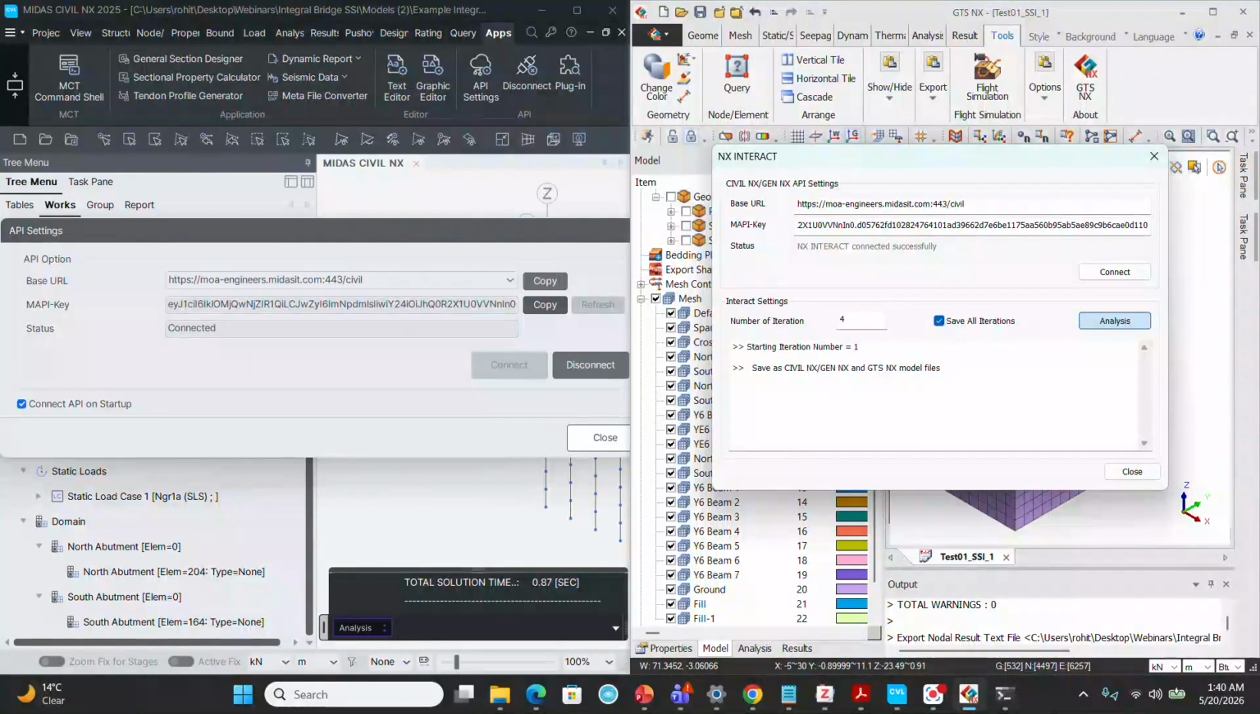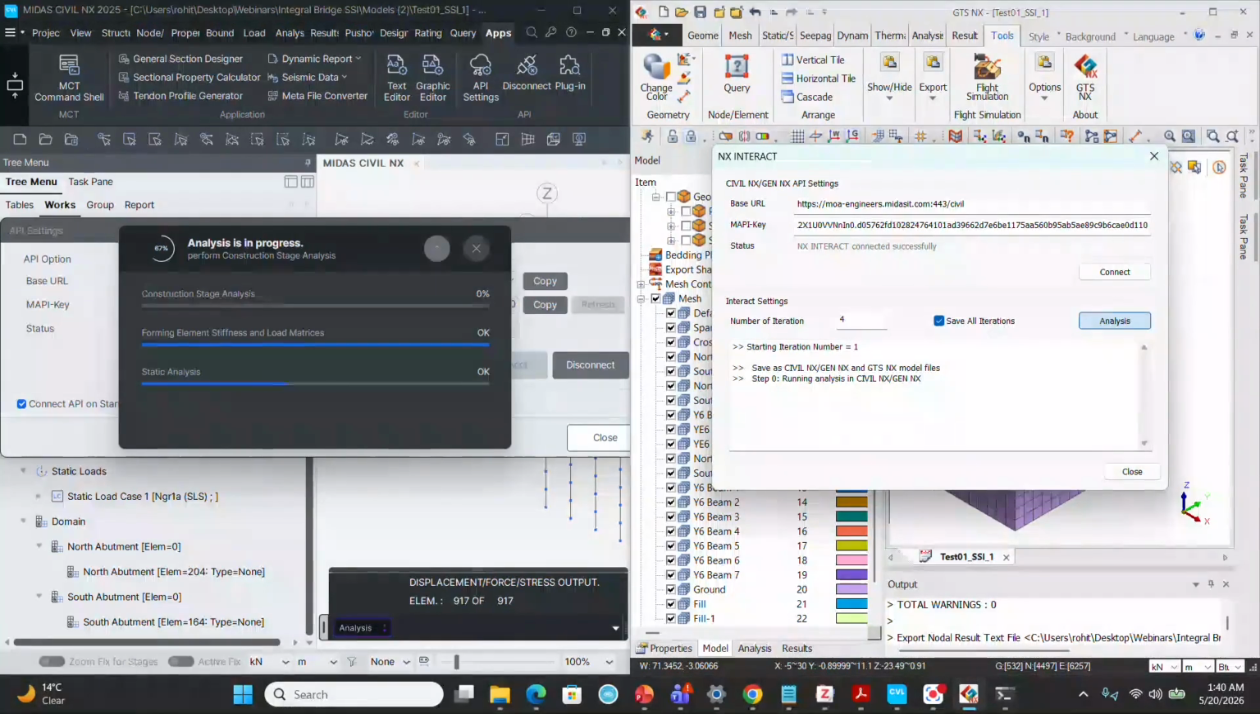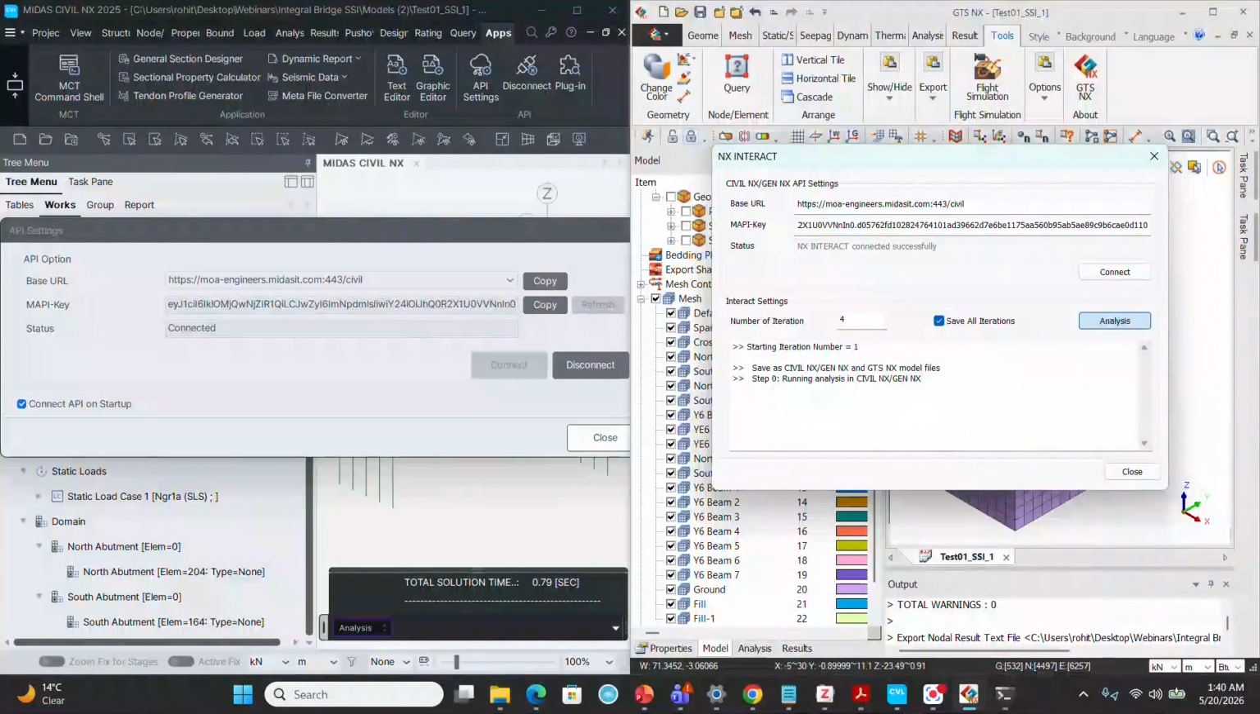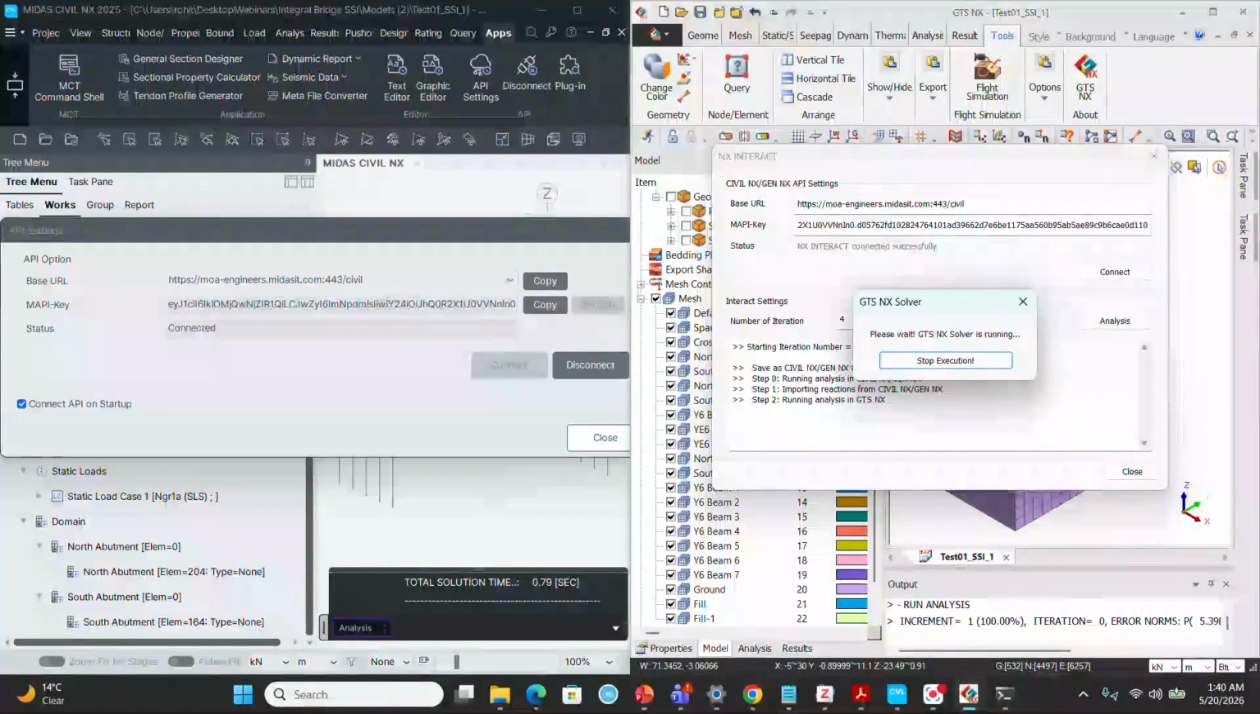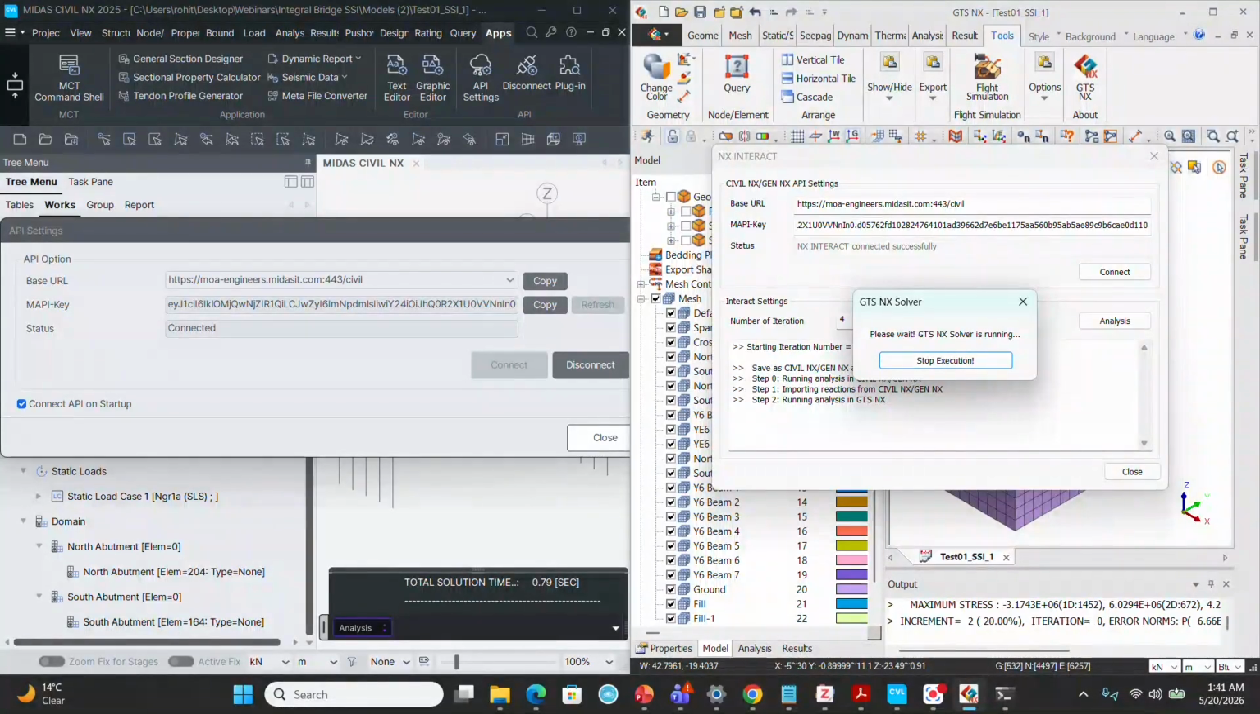So it says connected, and it is saving the files now, and it is first running the analysis in Civil or Gen, and you can follow the steps in the NX Interact screen. So the reactions are being imported, and now the analysis is being run in GTS NX. So you can see that the entire process of importing the results from Civil to GTS NX, running the analysis in GTS NX and then exporting the results back to Civil NX has now been automated. So this analysis moves on.